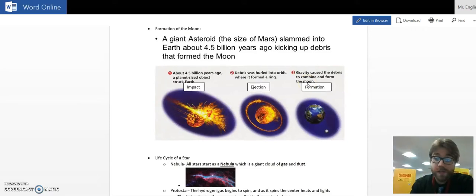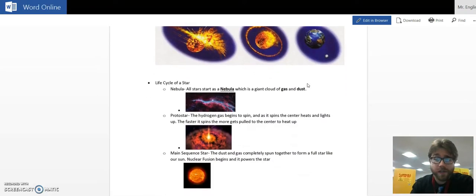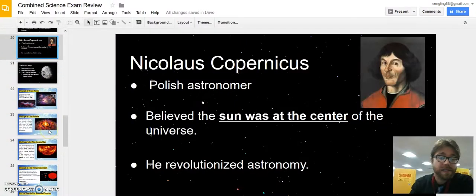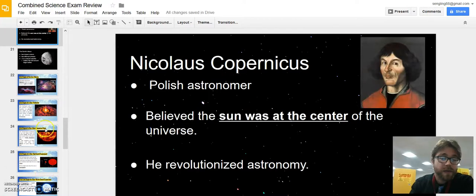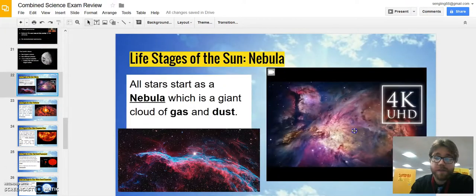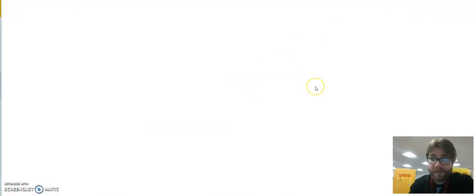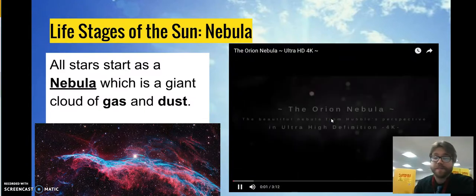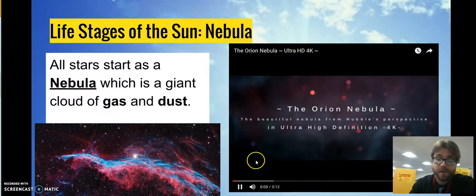Other important things to know: the life cycle of a star. All right, nebula is where it all begins. The nebula. All stars start as a nebula. Nebulas are giant clouds of gas. Here we go. I have a video of nebula here, if it'll play. Let's see if I can make it do it. Alright, so remember, nebulas, giant clouds of gas. Very beautiful.